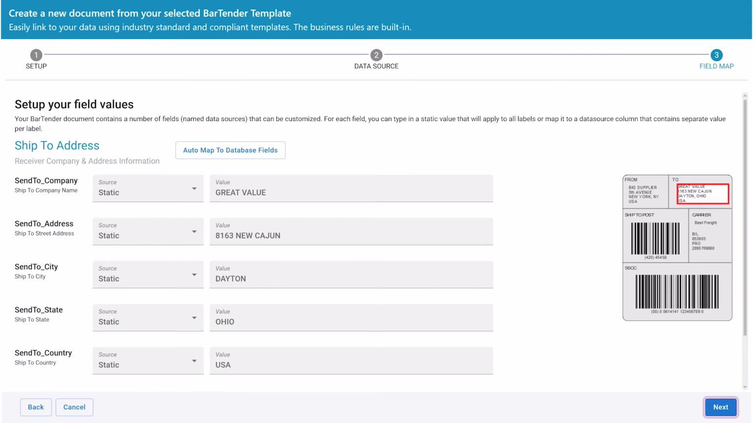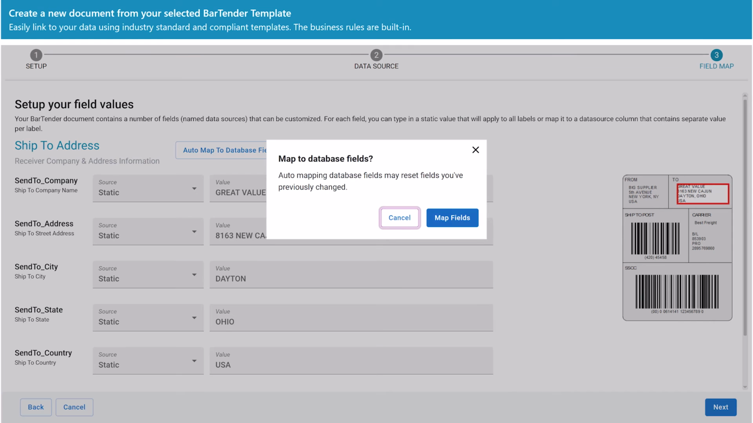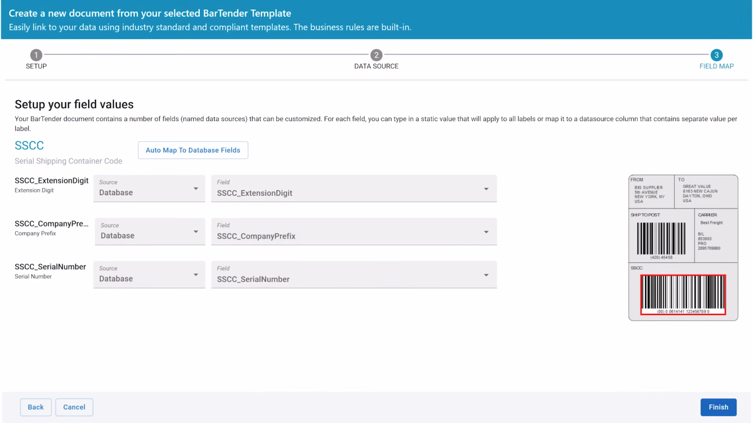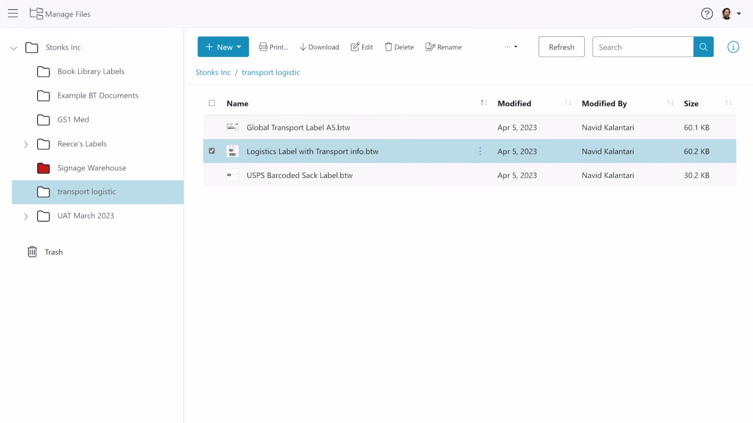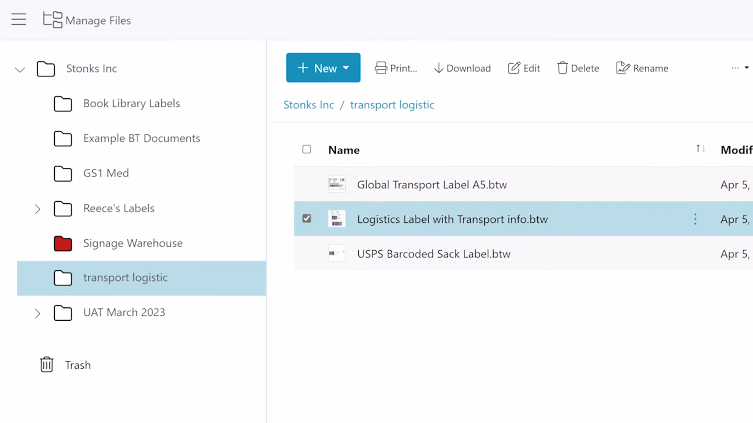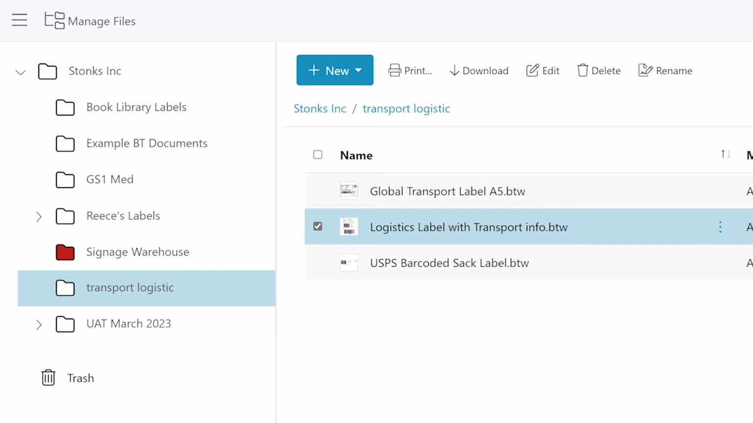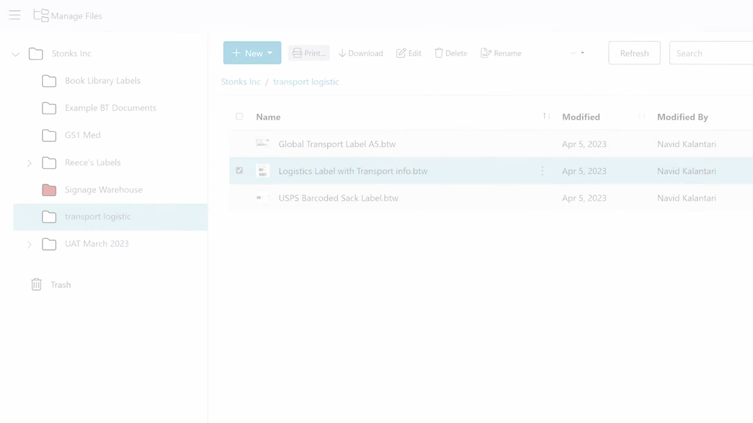Repeat the same action by clicking on the Auto Map button for each remaining group of data fields. Click Finish. Your new BarTender document is now connected to the Excel Online database and is ready to print. To see the labels populated from the connected Excel Online database, click Print and Preview.